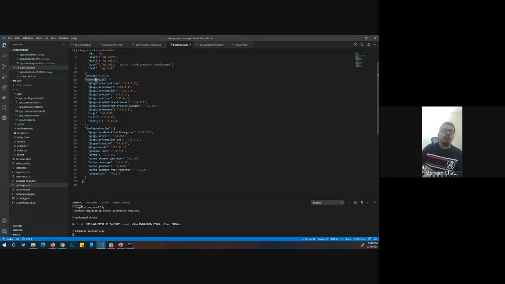Then out here, you have dependencies. If you have worked on Android projects before, in Android projects we have Gradle. In Gradle, you store all the dependencies which are needed for your application to run. In the same way, these dependencies are the default packages which have already been installed when you ran ng new my app. There is Angular router, which is used for your routing.